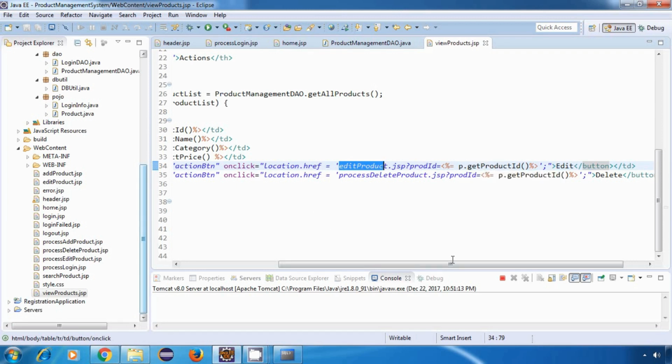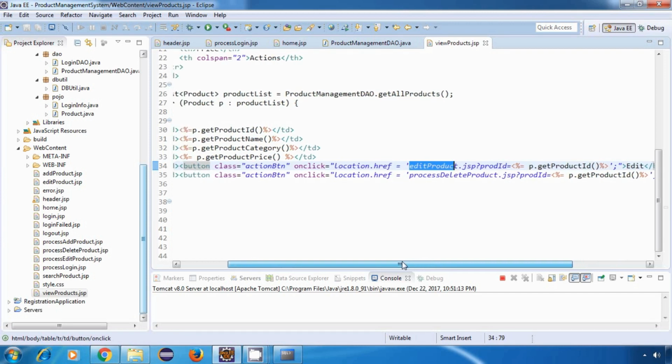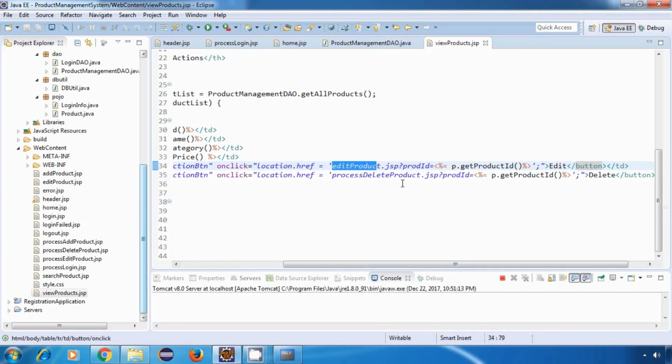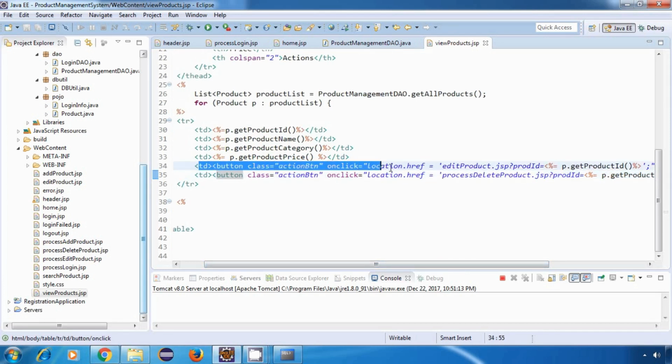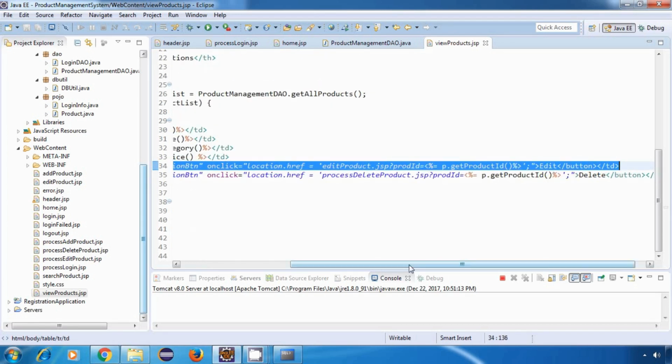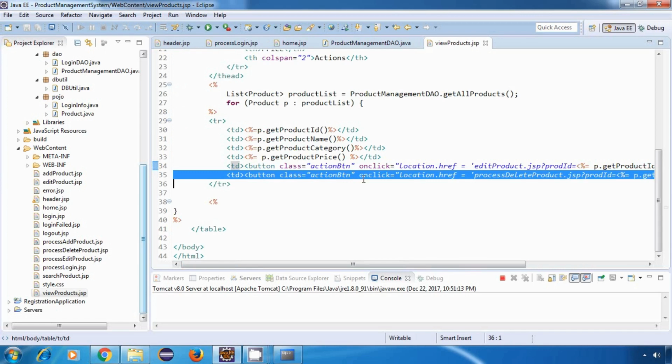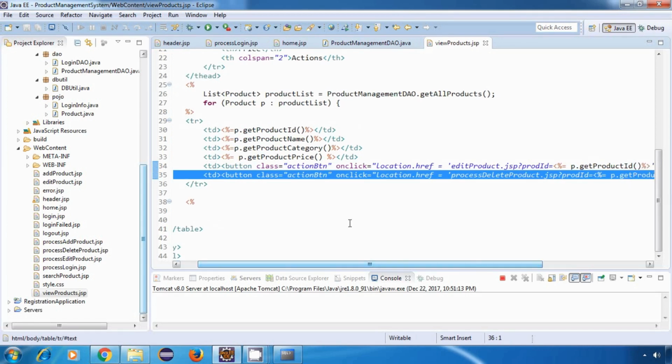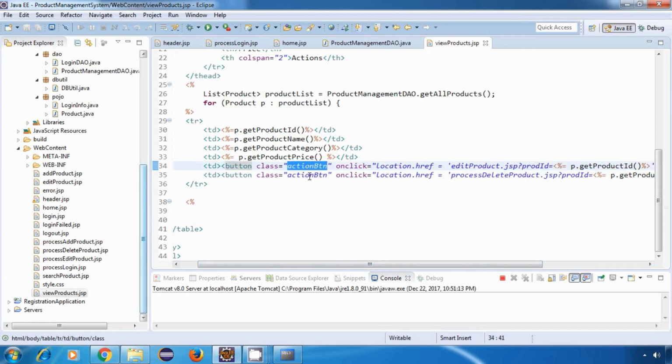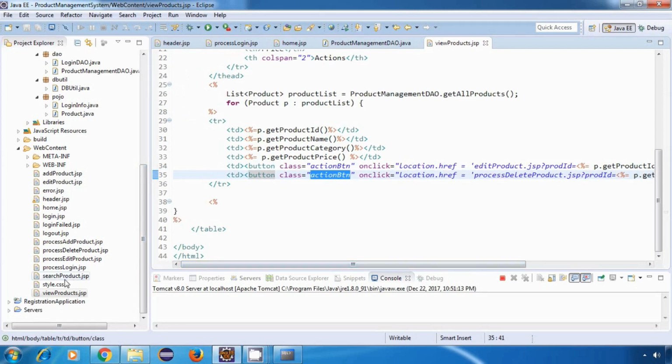Okay, and similarly we are doing it for delete. So even for delete, we are going to need the ID for deleting that particular product. Okay, and because of that, in this case also we are passing the prod ID along with it. Okay, the page over here is process delete product.jsp, right? So these are 2 of our buttons. One is for edit and the other one is for delete, right? Now again, it is having a class action button, which is part of style.css.